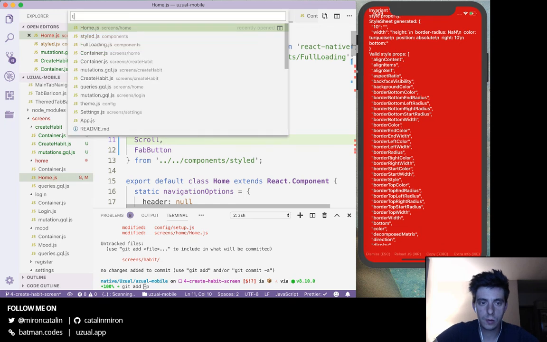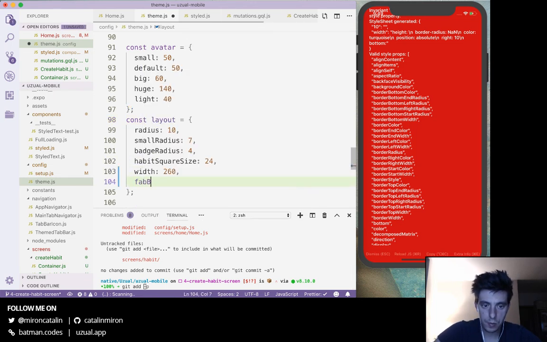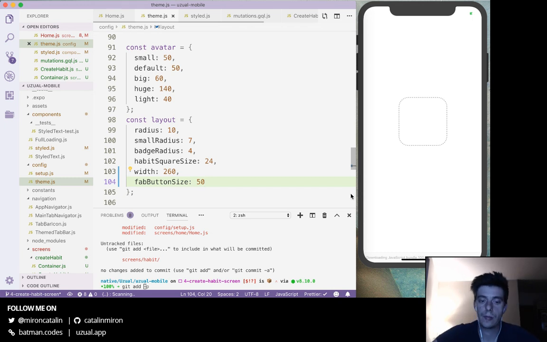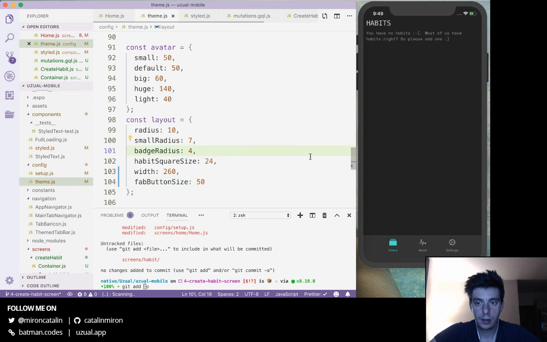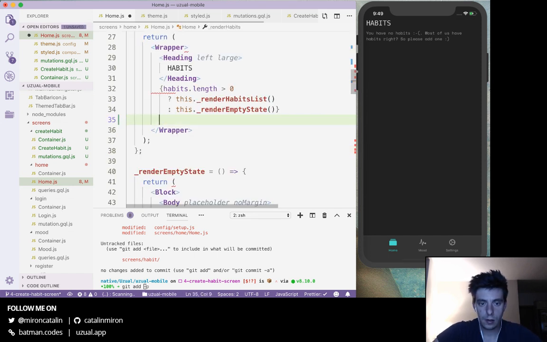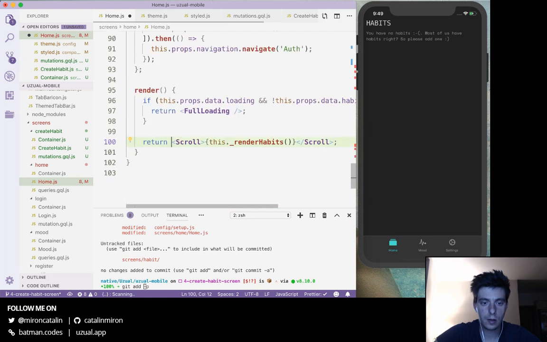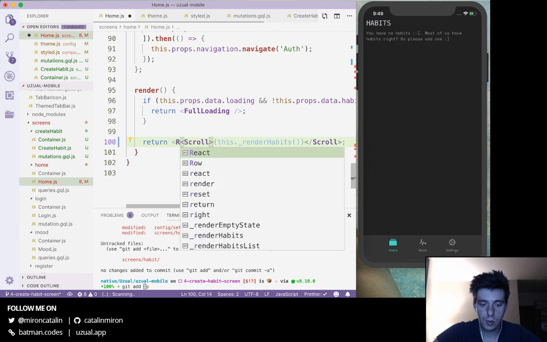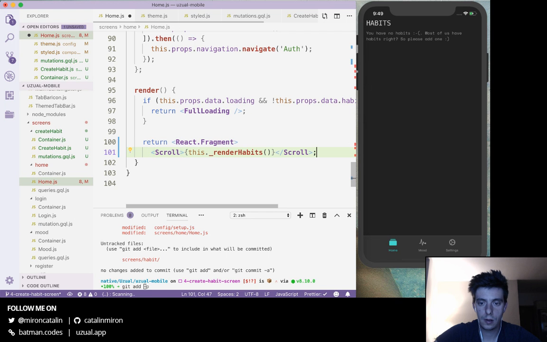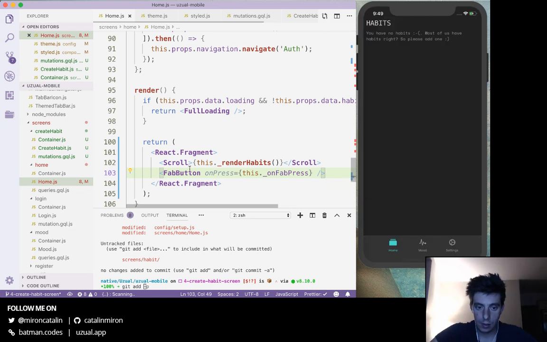Okay, so now let me go to theme, layout, and fab button size is going to be, let's say, 50. And in home, fab button, I would like to edit here, so this is going to be a React fragment, and I would like to edit here. And it's not visible.